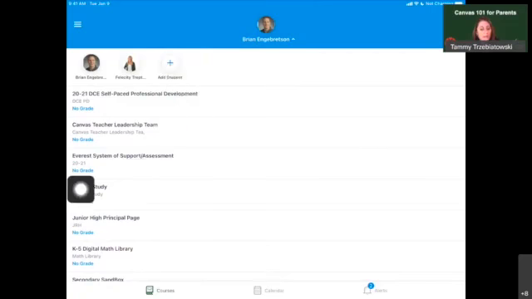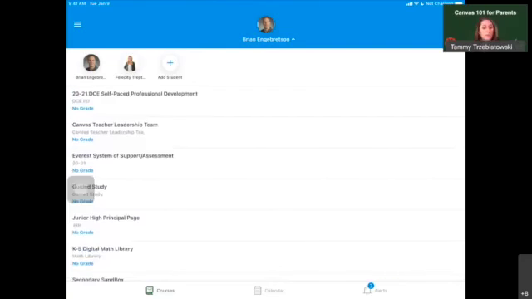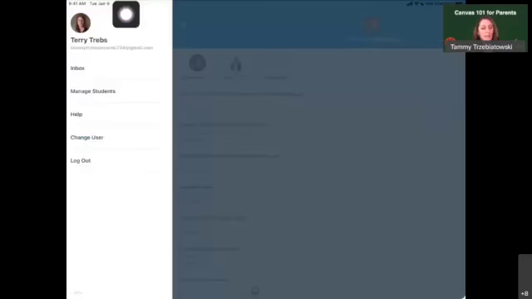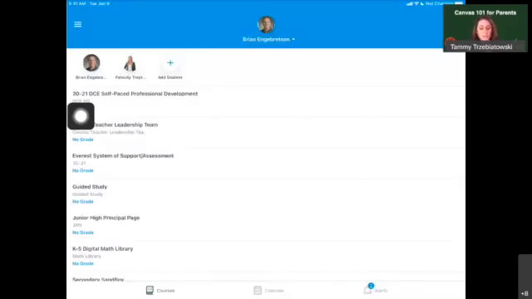As we are starting to use the app, it's going to be really important that we customize this experience so that we can get all of our notifications. We're going to come right up here. We often refer to this little symbol within the app as the hamburger or the sandwich. When I click on that, you can see here's my observer account. This is where I would utilize the inbox if I wanted to send a communication to my teacher. But let's go ahead and go underneath manage students.